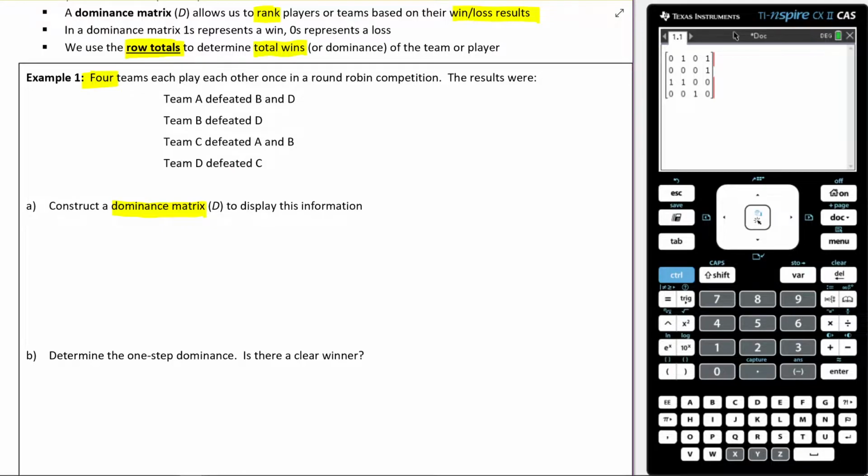So we want to create a dominance matrix, which we're calling D. And remember, we're going to have A, B, C, D across the rows and columns. A can't play against itself, so all of the diagonals are going to be 0. But A defeated B and D, so we put a 1 for B and a 1 for D. That means it didn't defeat C. So that's what our first row is going to look like.